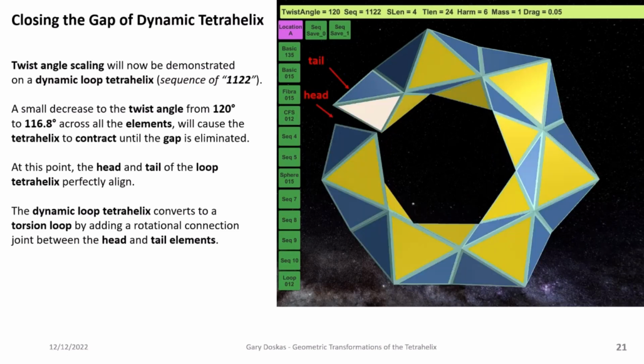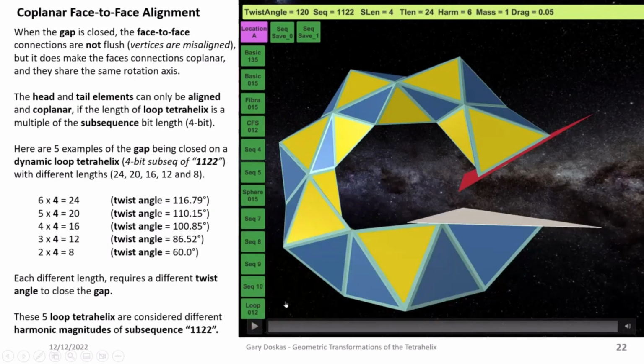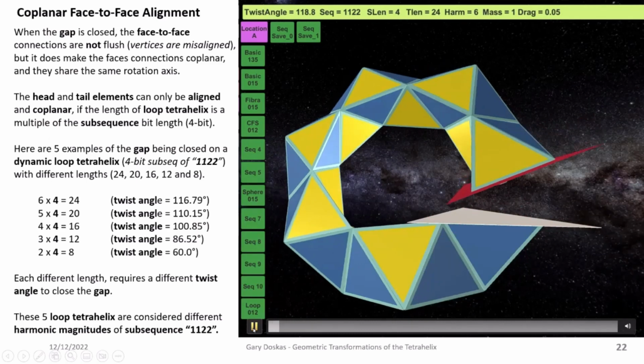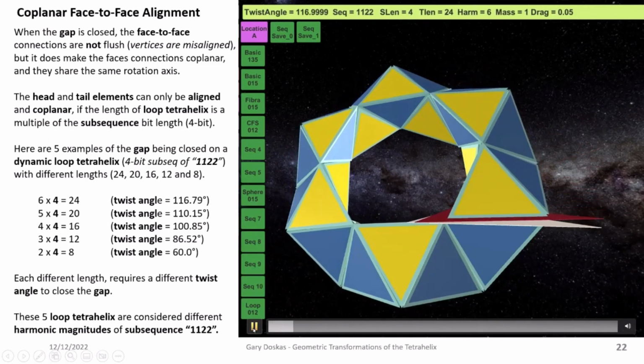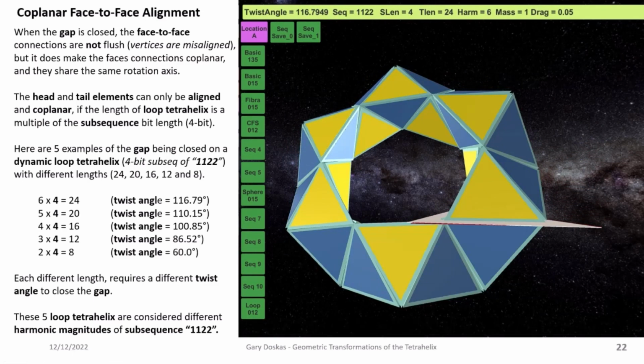Now, this is just a similar illustration, but I wanted to show how the two faces across this gap become coplanar as I change the twist angle. At this point, they're not coplanar. As I slowly change the twist angle, you'll see eventually they get to a point where they do align, and in fact they have a perfect alignment. So when I put a rotational joint in there, it acts like all the other joints.